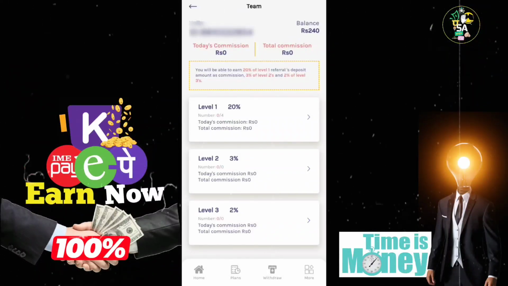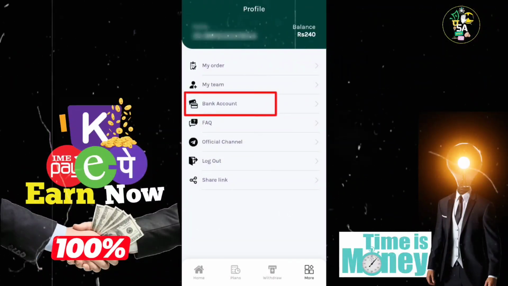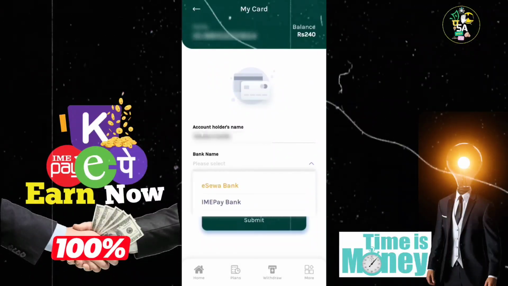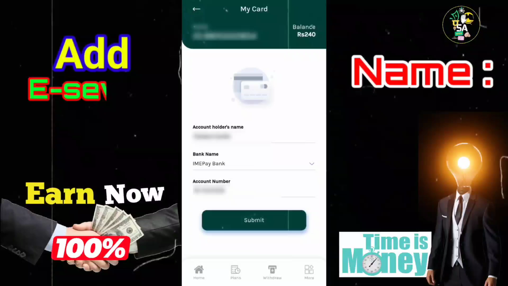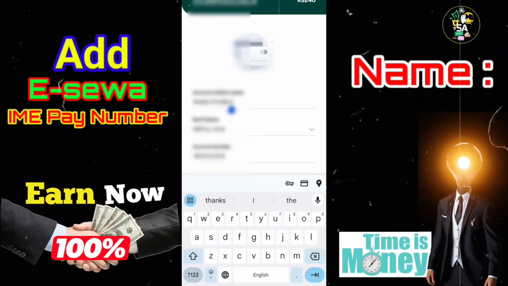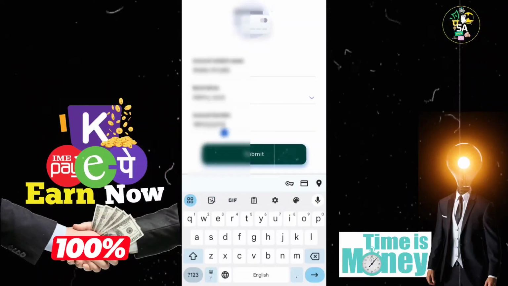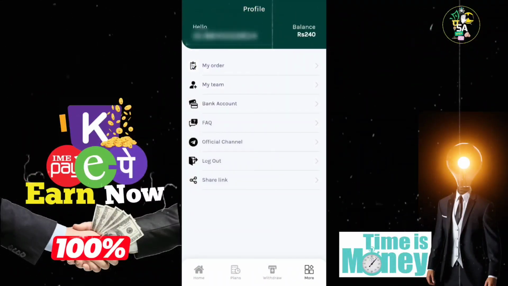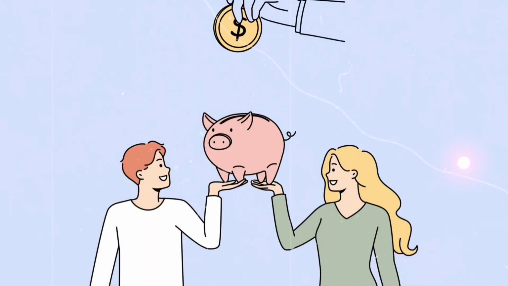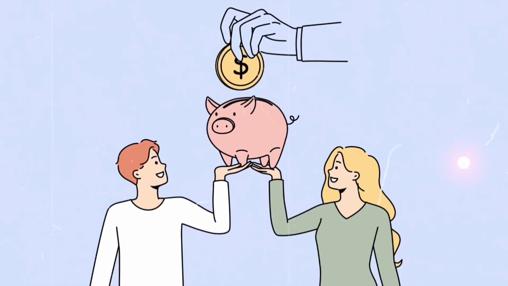Click on the Bank Account option to add withdrawal details, such as your Khalti numbers, along with your username. You can also join the official Telegram group of this website using the provided link. You can increase your earnings by sharing the link with your friends or others. If they sign up using your link and make a deposit, you'll earn a commission.